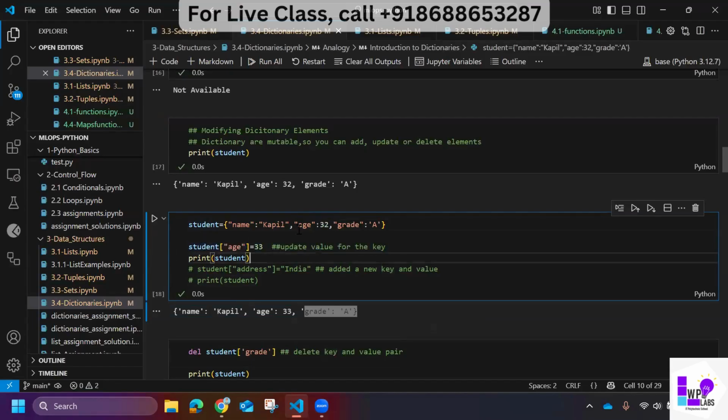So how does Python know it has to change this value? Because I was using the key. So what Python did, student of age, what is the age? I have to change the value of age. Age changes from 32 to 33, and then print the student.